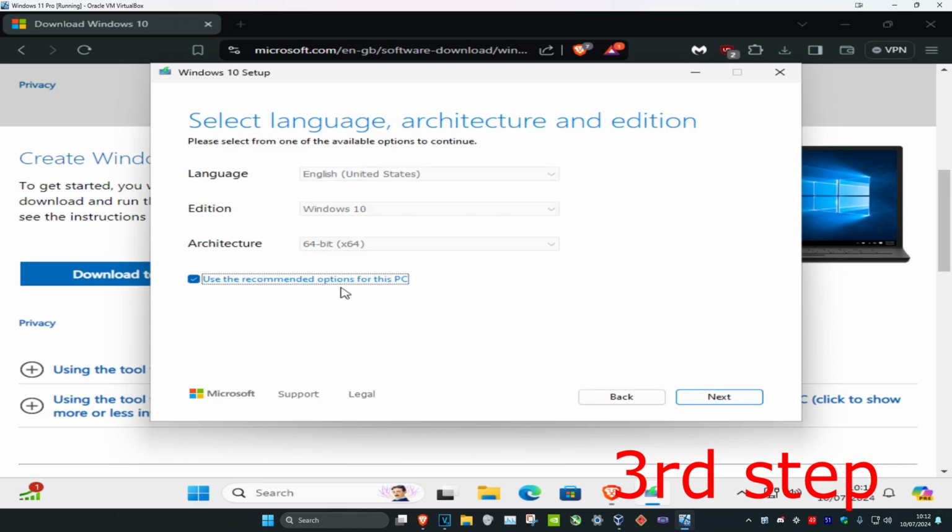And now you want to uncheck use the recommended options for this PC. Make sure that your architecture is correct, your language is correct, and your edition is also correct.